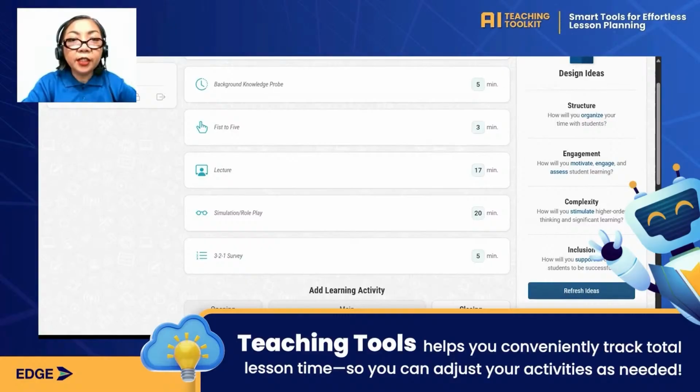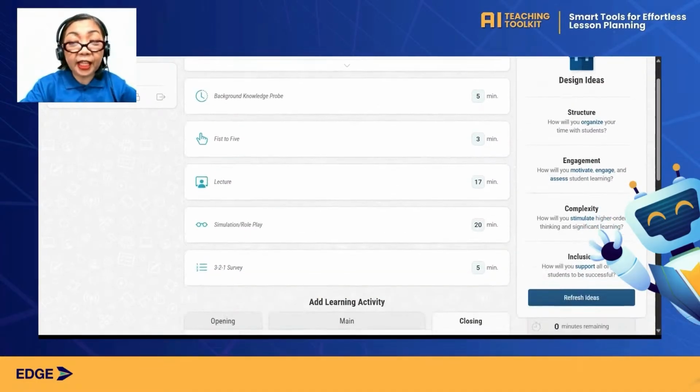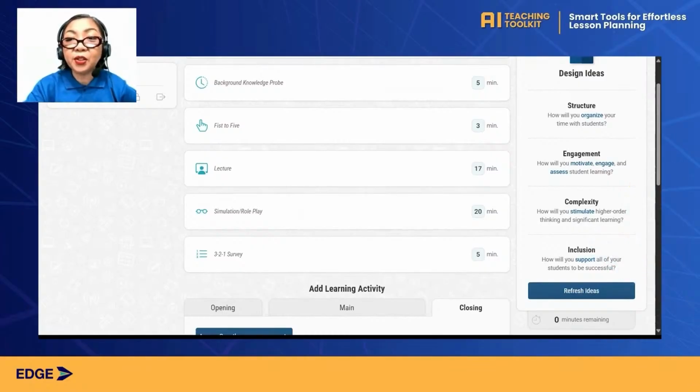Background knowledge, fist to 5, lecture, simulation and role play, and the 3-2-1 survey.